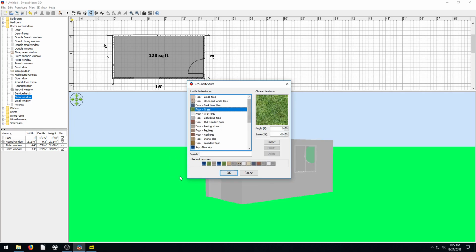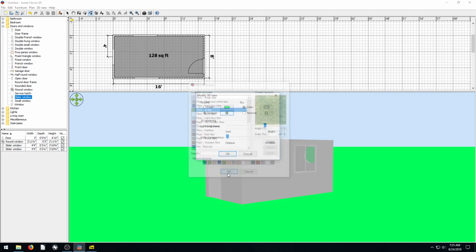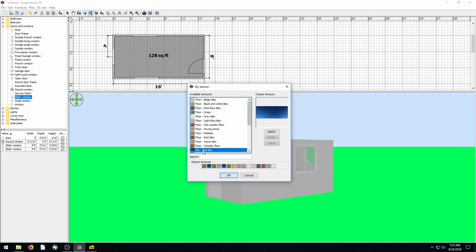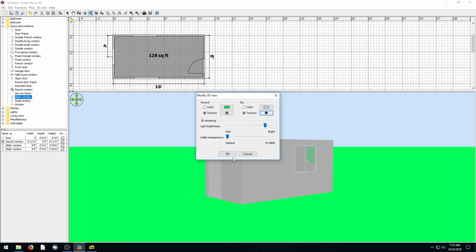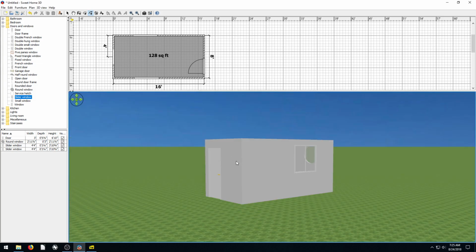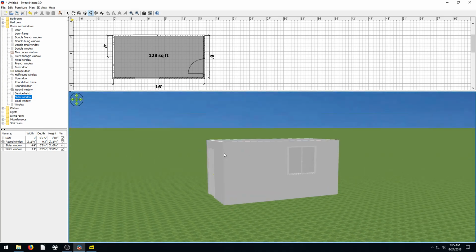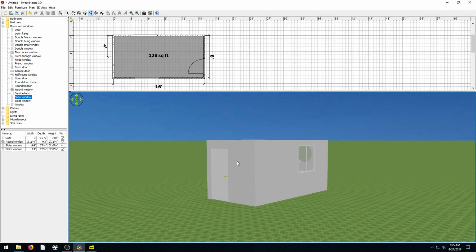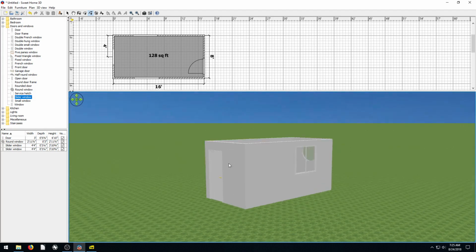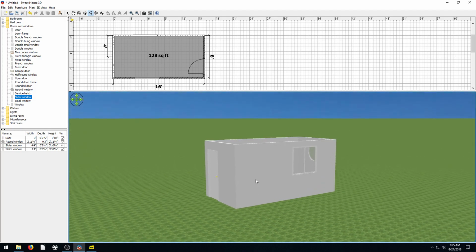We can put anything down here. But let's do grass. And for our sky, let's also do a texture, and let's just do this blue sky texture. This looks really nice. So now we have some grass and a blue sky. Pretty cool.